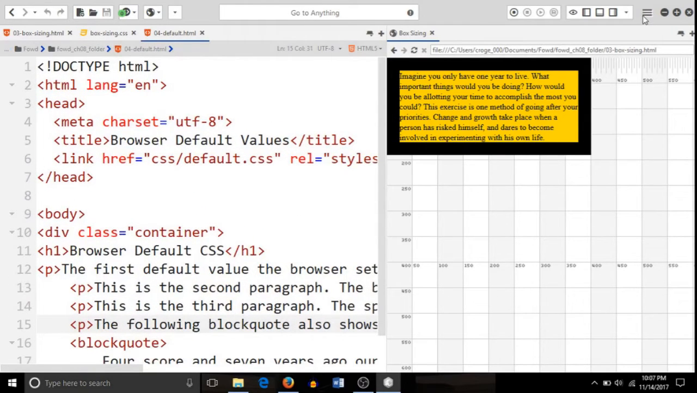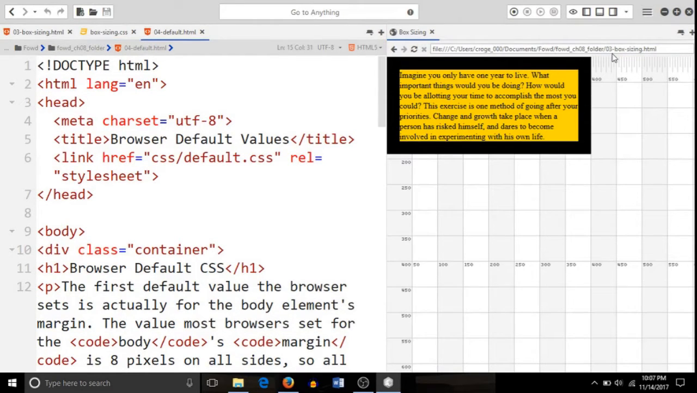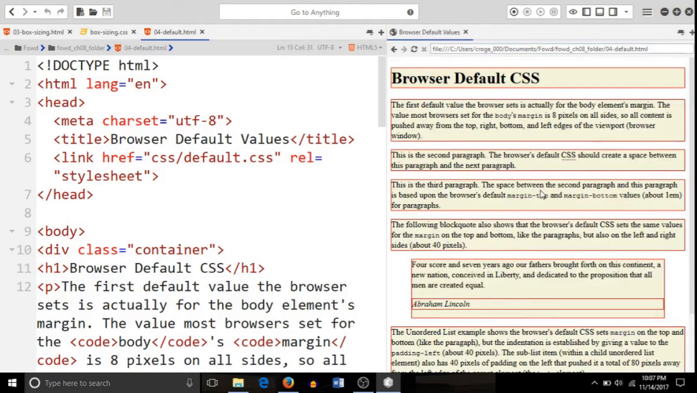Zoom in here for you. And I'll type it in over here. So 04. Oh, let's try it again. I'll move the mouse so you can see it. There we go. I've added a border and background color, which you can see.